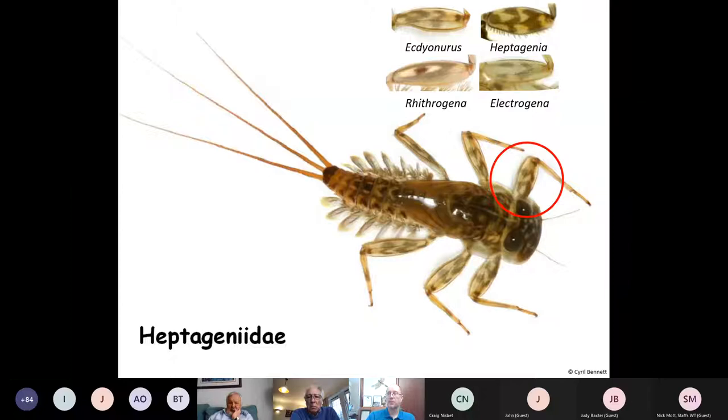It's not a great feature. But there is a much better feature to separate these two, which is on the pronotum. You see this sort of extended side, which bulges out and is flattened. Only the Ecdyonurus have that feature. None of the other species have that. So if you've got a banded leg, have a look for that and it'll tell you it's Ecdyonurus.